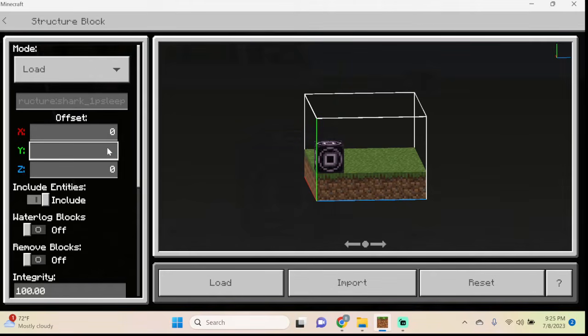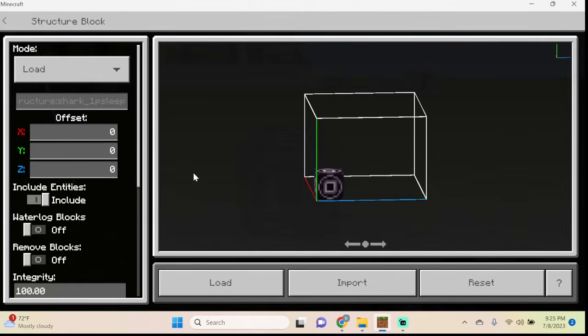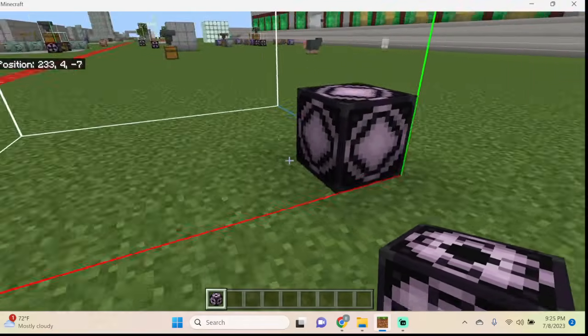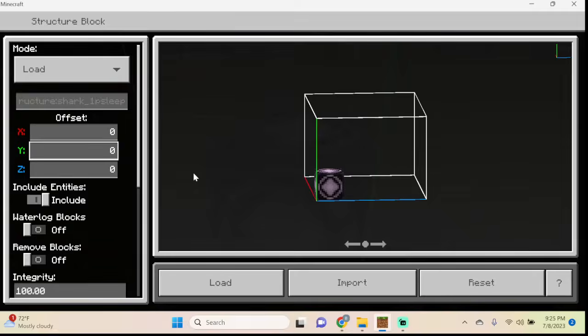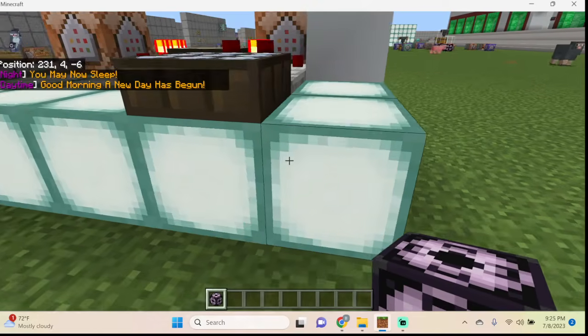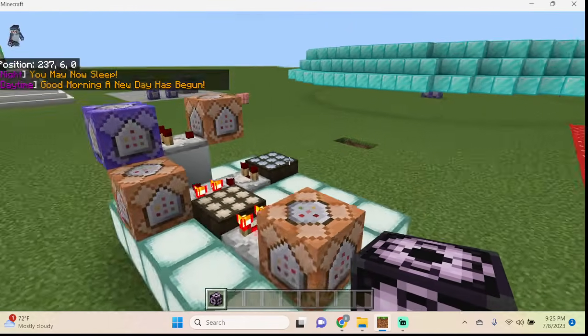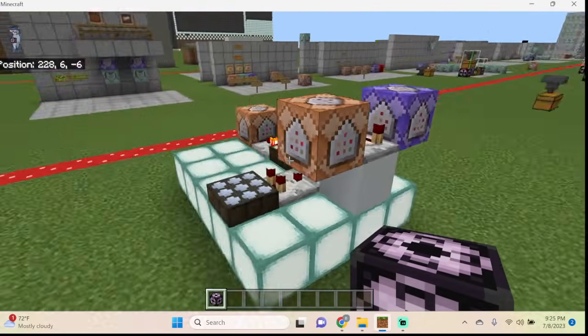I'm going to put my offset to 0 on this so it loads on the ground. Then I'm going to check out my boundary box and see how I like it. Looks like the structure looks correct, so we're going to hit load. And now I have a one player sleep system on a brand new world.